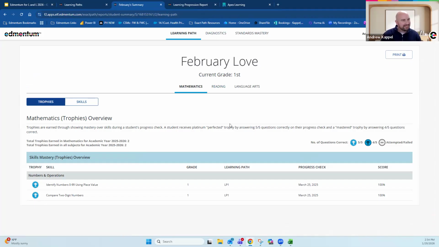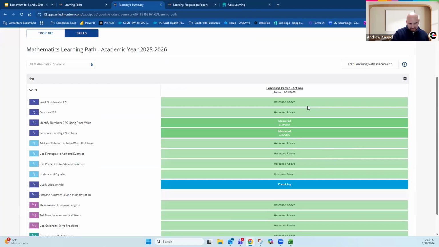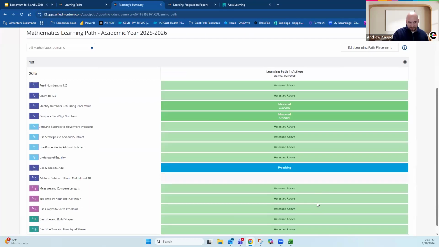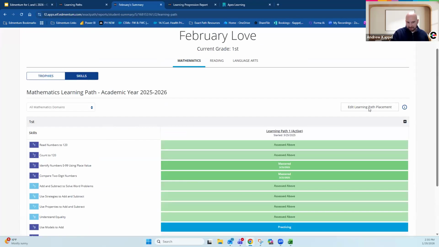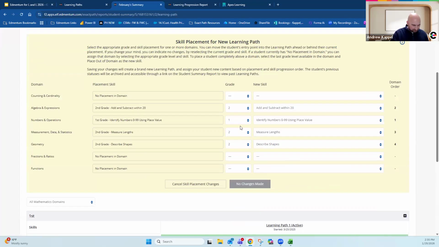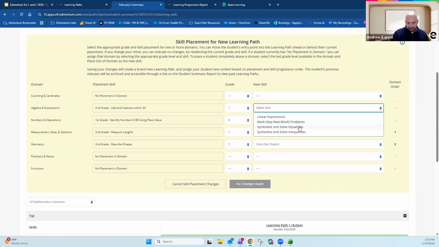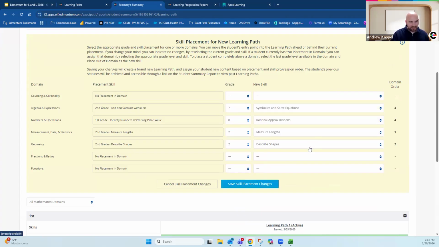I'll just show you where it is. And this is going to show you any trophies they've earned. And if we click over to skills, when you click on their name under learning path, you'll be able to see the skills and their learning path in a different way here by grade level. And then you have edit learning path placement. You can adjust this out to what you need it to be. When you do change the grade level, you do need to select a skill. That's where that learning path progression report that I showed you comes in very helpful.